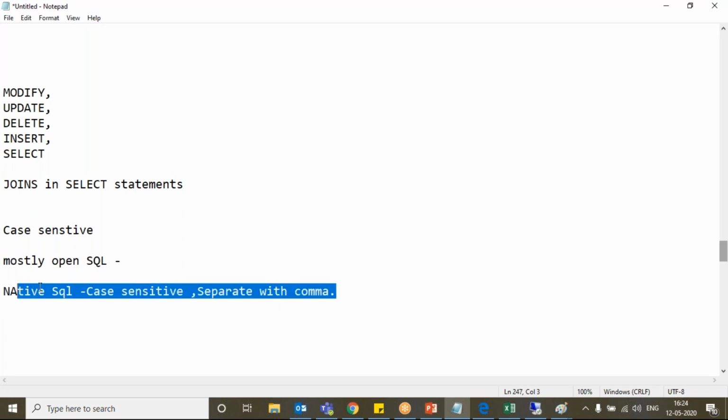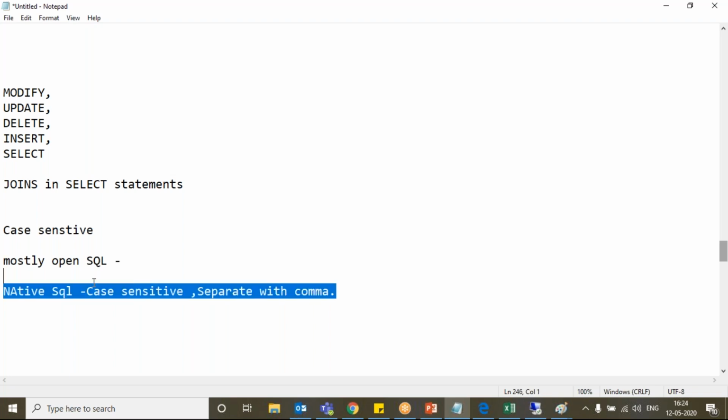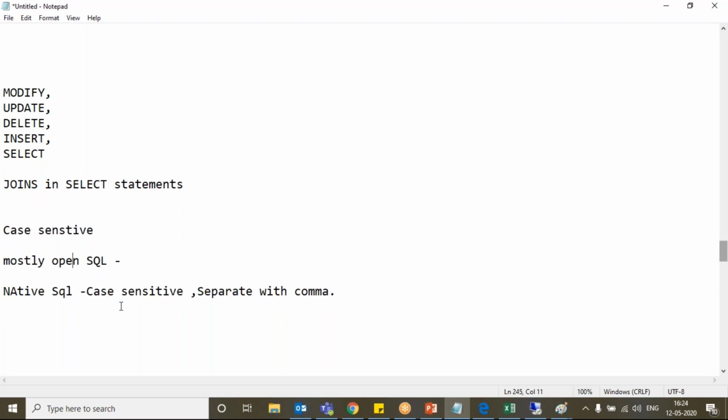But if you are good at using native SQL, then it's well and fine, because native SQL statements are always much faster than OpenSQL statements. The native SQL statement will bypass the R/3 interface, go to the database level and directly execute the statements. So this is the main difference between OpenSQL and native SQL.